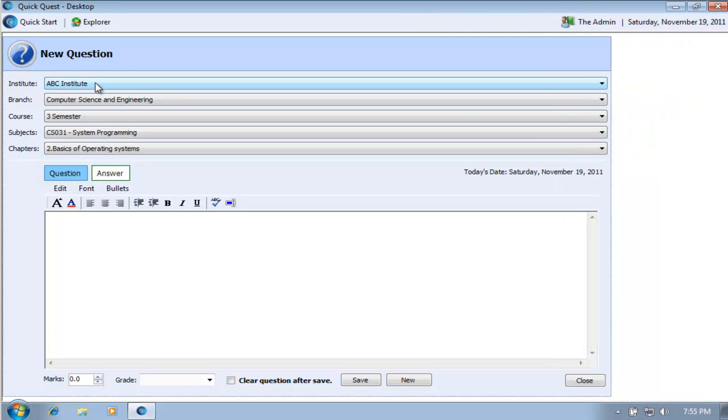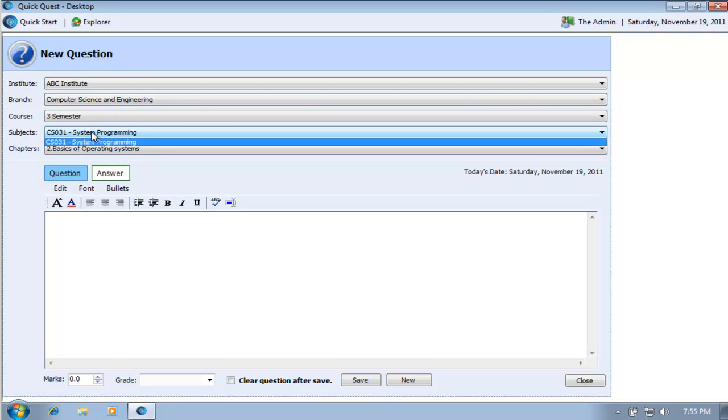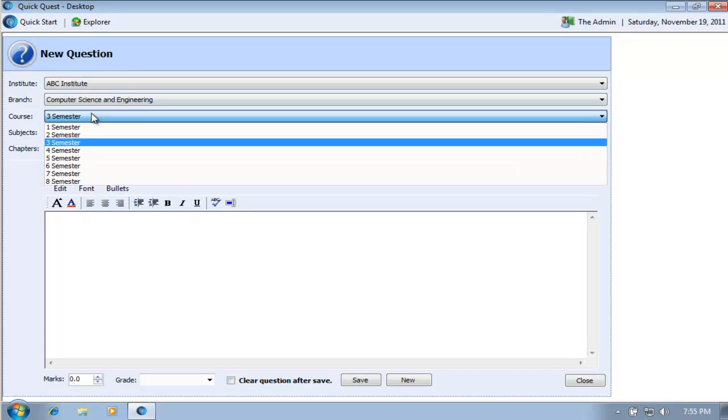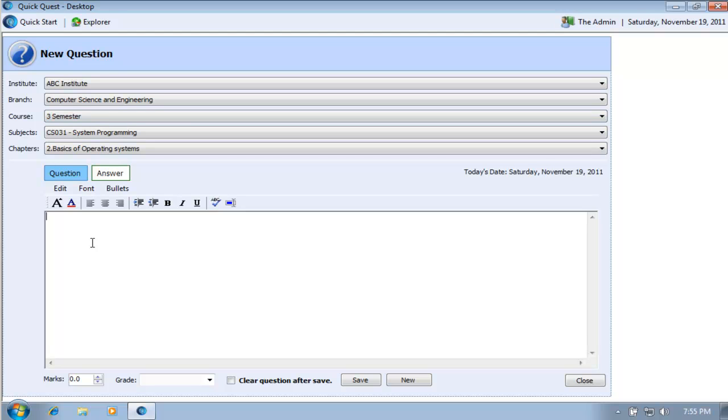This screen will be used the most by data entry operators. The question and answer entry screen shows all details required to associate a question to the chapter. Let's begin entering question in the data entry area.